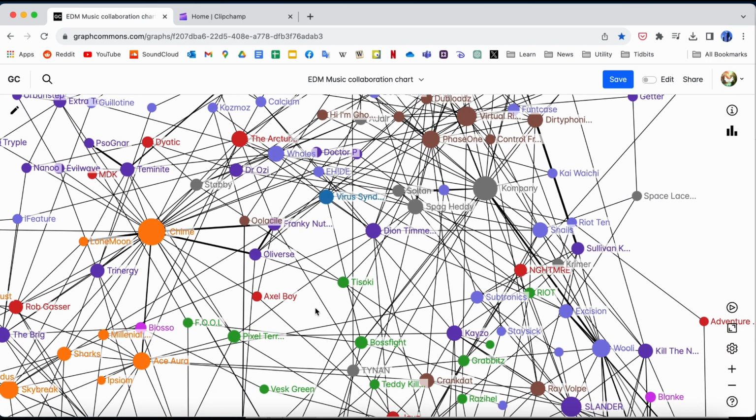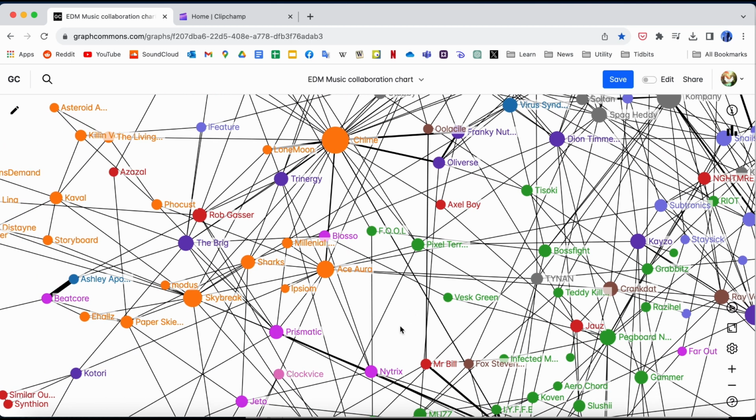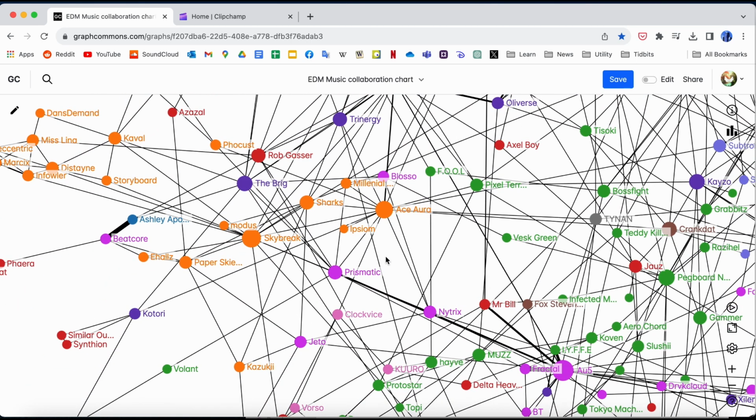So yeah, this is my EDM artist collaboration chart. I think it looks pretty cool. It's very messy, of course. It's really very messy.